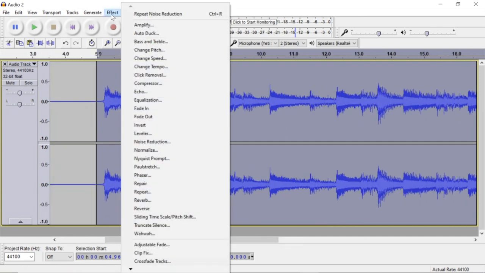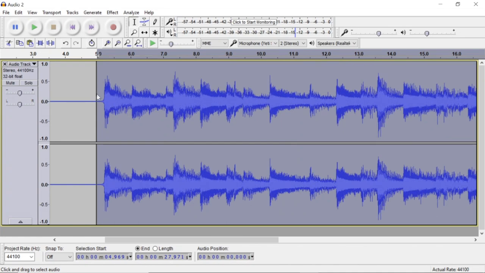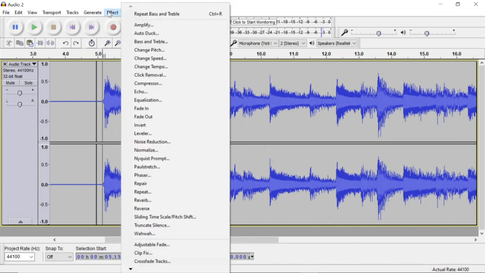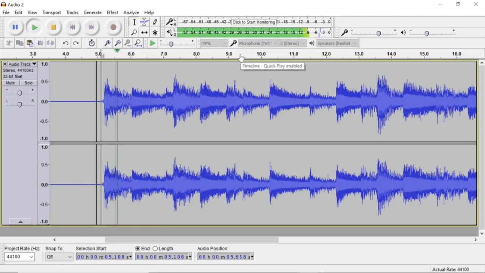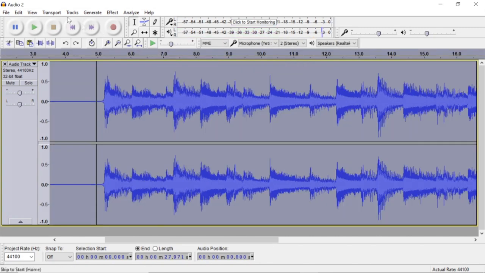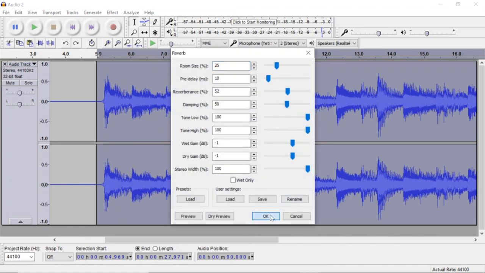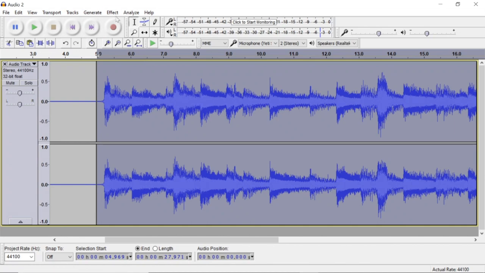So the effect I'm going to add first is bass, and usually I have it around 2.3, 2.7-ish, and then it makes the bass pop out a lot more. Afterwards, I add reverb. Usually I go for 20 to 40, so let's hear how that sounds. I think that's a little too much, so let's add 25, I think that's good. You don't want too much reverb. Yeah, that sounds good. And then add a compressor.